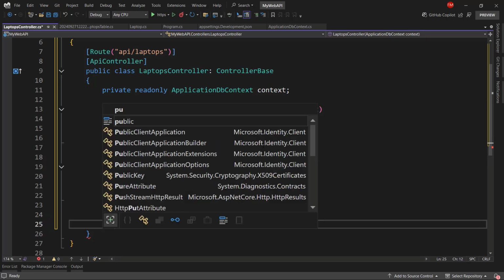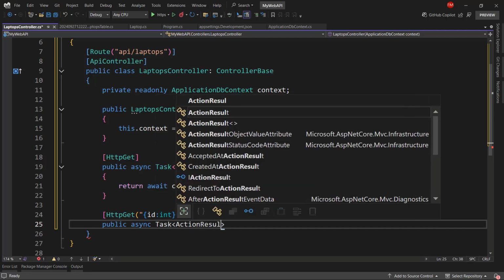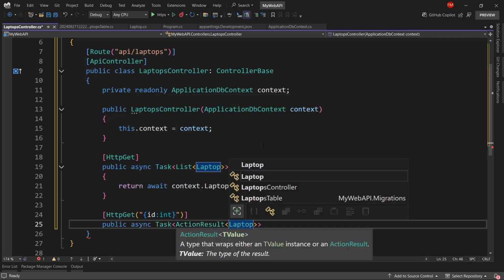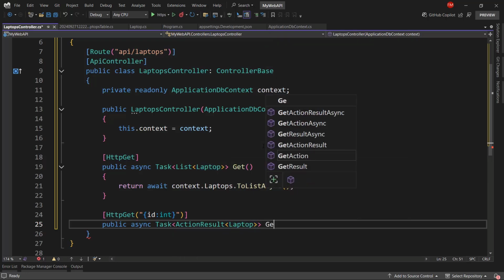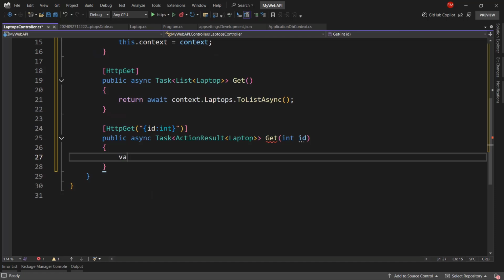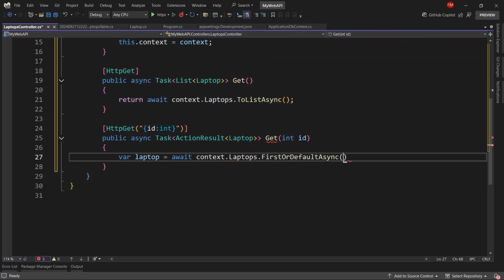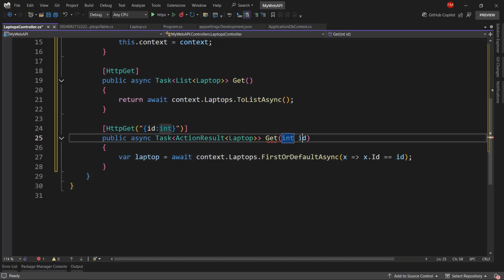So let me say here public async Task ActionResult of Laptop is going to be a single laptop. Let me say here Get, we're going to receive an ID. And now let me say here var laptop equal to await context.Laptops, let's come to Laptops, and let me say FirstOrDefaultAsync, and in here I want to get the laptop that has the ID that I'm receiving as a parameter here.